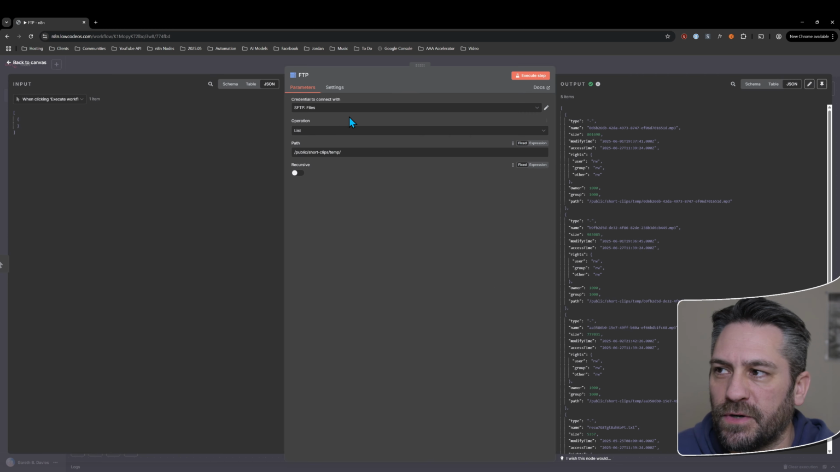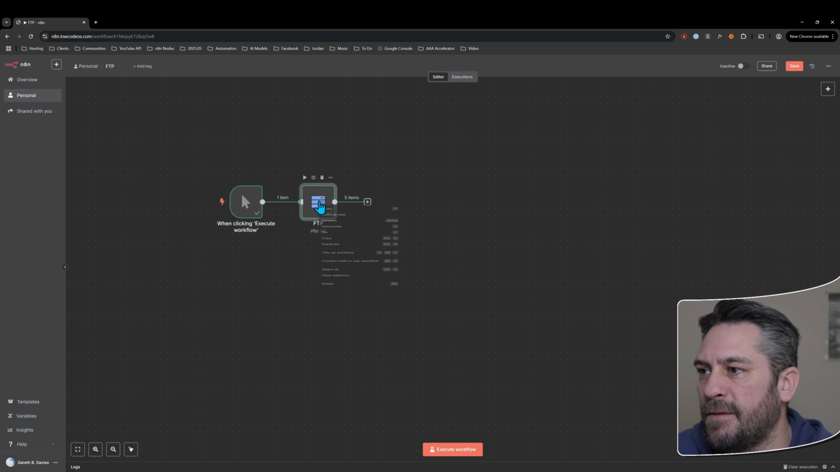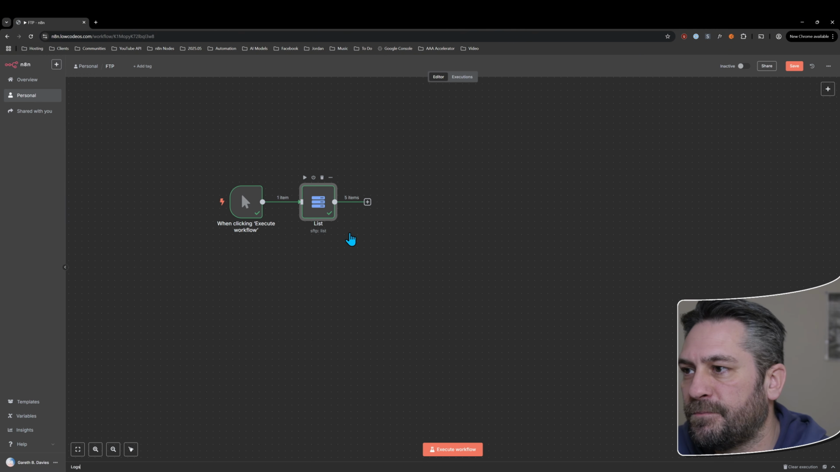You also can't filter anything. So this is returning all of the items that it's finding in this folder. You can't filter here, you can't limit it in any way. So it will return all files. You just need to be a bit careful with that. So let's rename that to list, the list operation.